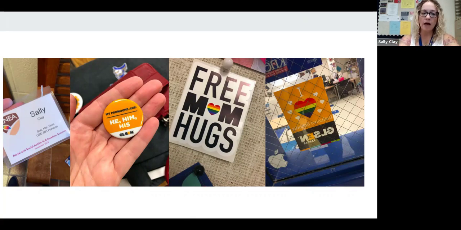So I also picked up some buttons and stickers for some of my students. Like I said, I have one on my lanyard, my free mom hugs, which might have to turn into a free mom elbow bump this year, or jazz fingers or something like that, since we really can't hug. And then on my door, I have this GLSEN inclusive school sticker. So anybody passing by my room will know that this is a safe place for LGBTQ plus children.